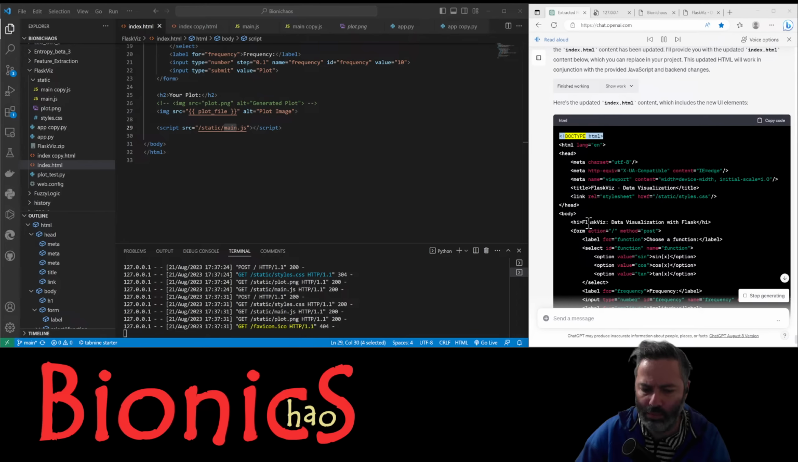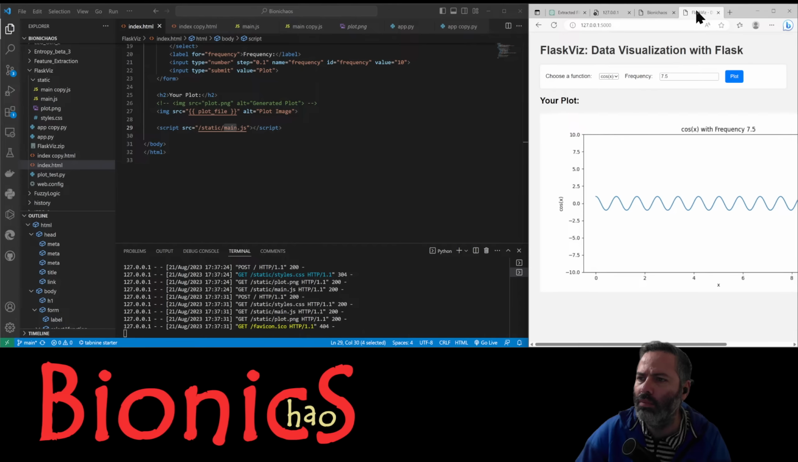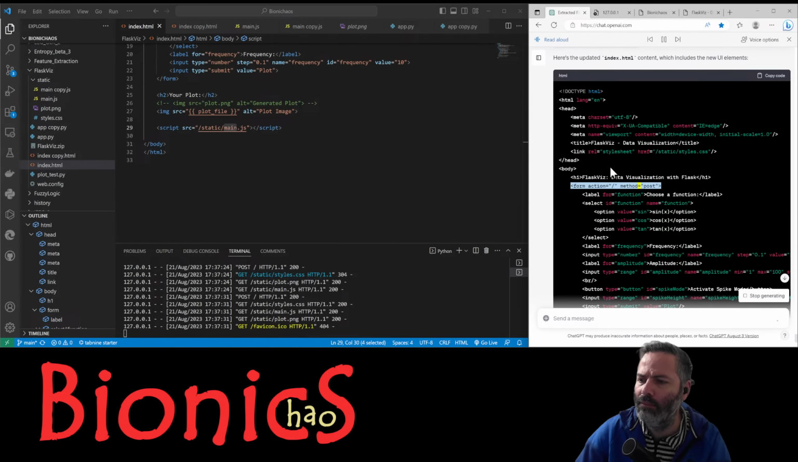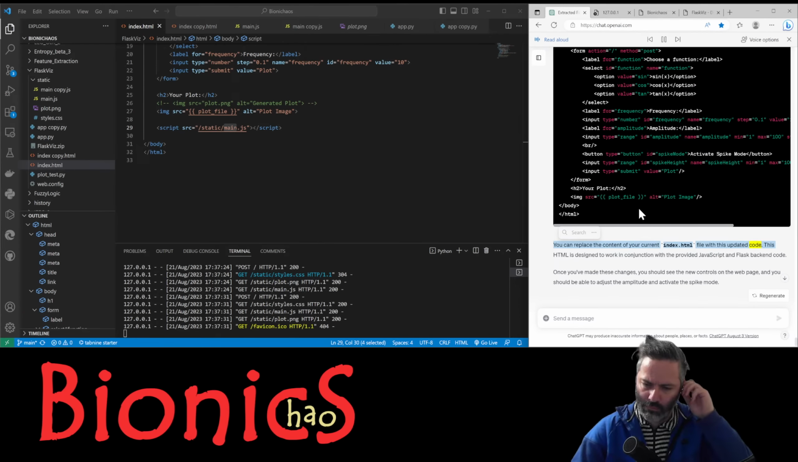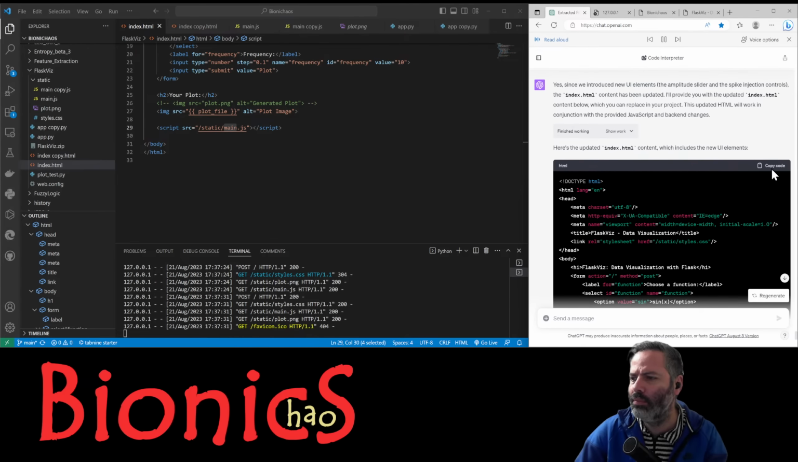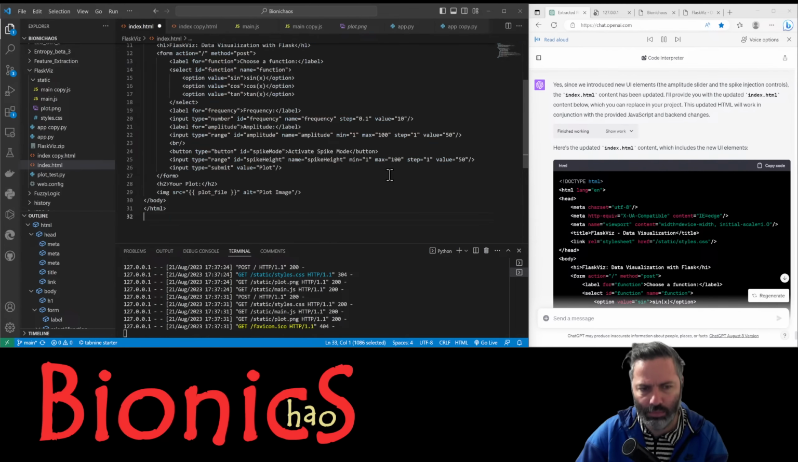You can replace the content of your current index.html file with this updated code. This HTML is designed to work in conjunction with the provided JavaScript and Flask backend code. Once you've made these changes, you should see the new controls on the web page, and you should be able to adjust the amplitude and activate the spike mode.